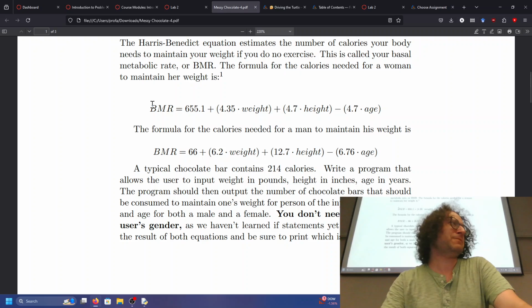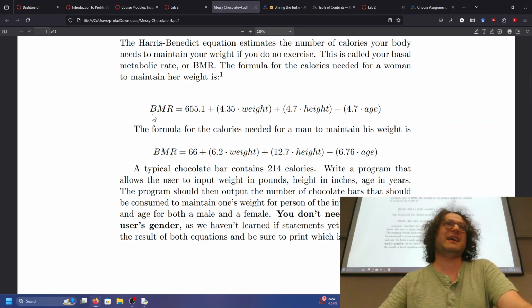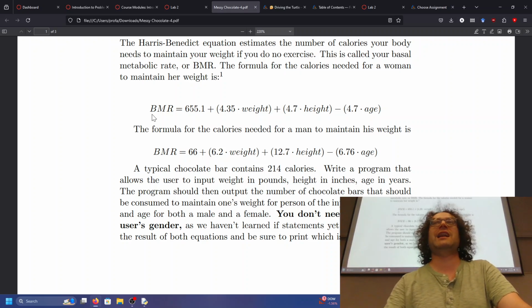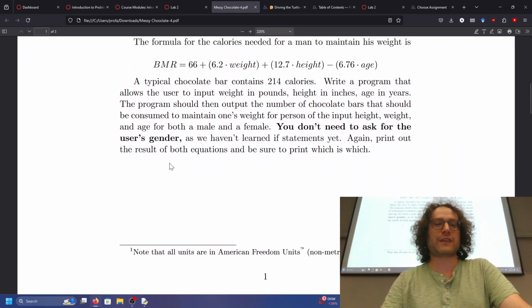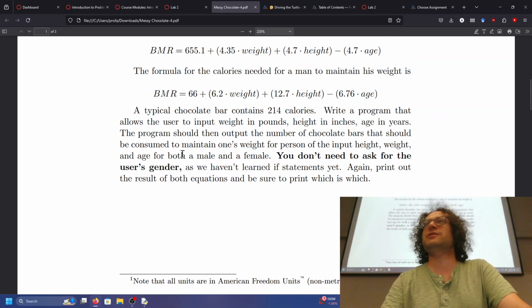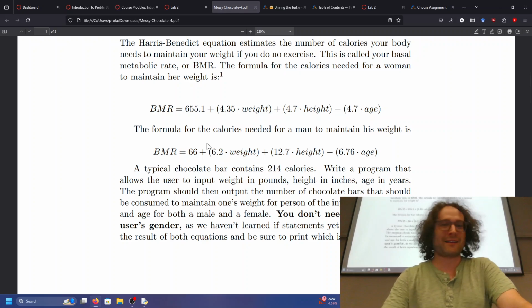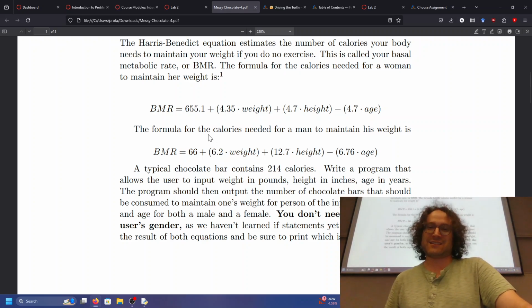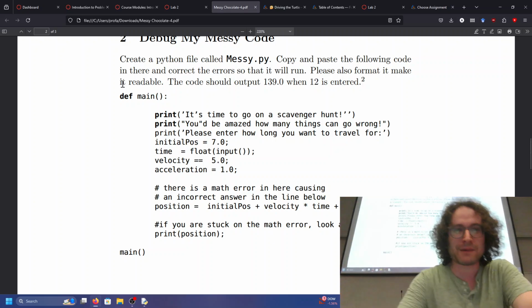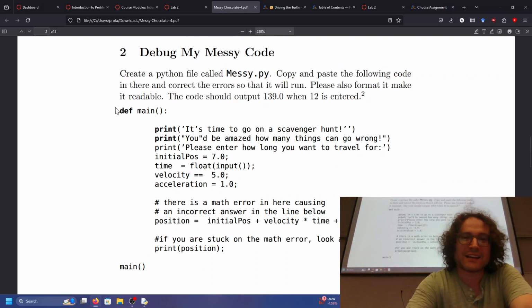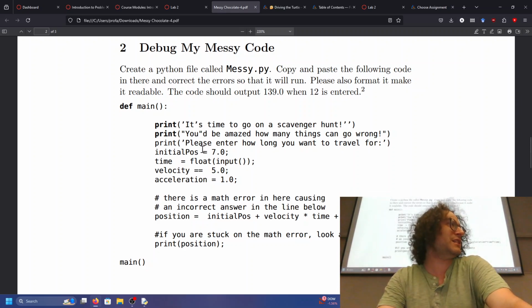Just simply print out the results of both of these. Your answer should be a number like 6 or 7, or maybe you can use a decimal point. I'm not a stickler if you say you need 7.5 chocolate bars or something like that. Okay, and please note that we are using American freedom units here, not metric units. So this one specifically works with pounds and inches. Here we have messy code, which basically has a few errors in it, which you need to fix.